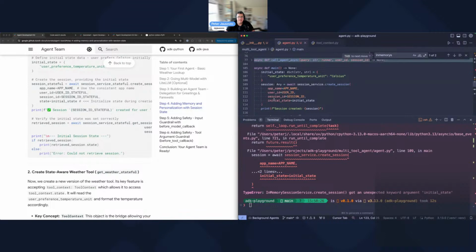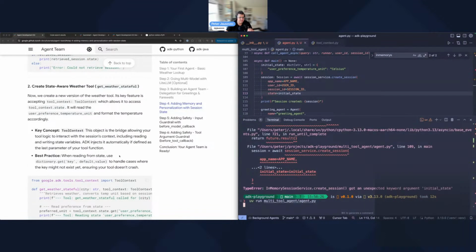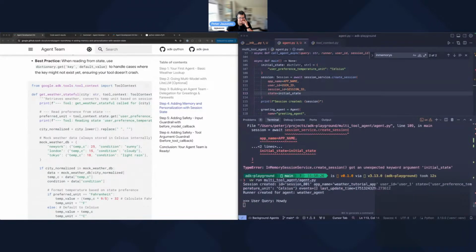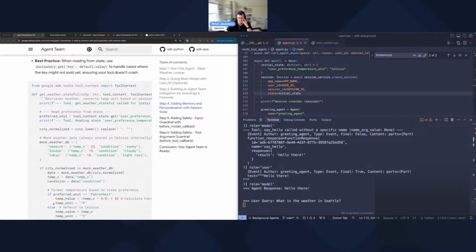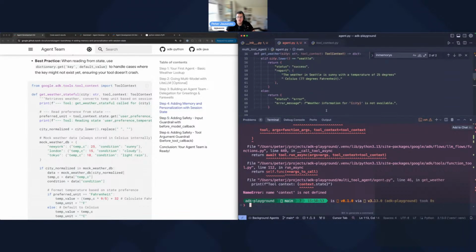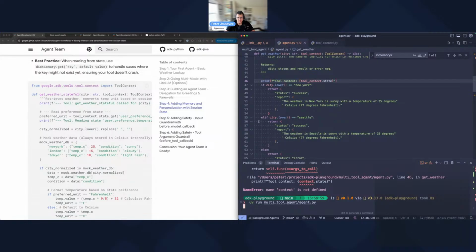State. Oh, it's state. It's initial state. All right. That's what you get when you're using autocomplete. There you go. Okay, context is not defined. Oh, because it's not called context, right? It's called tool context. There you go. So now it's going to work.